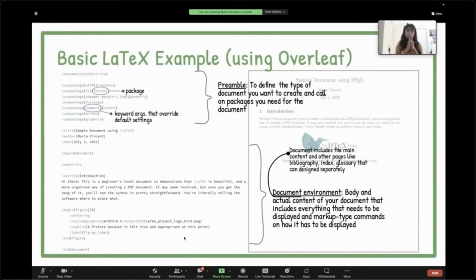And in the preamble, there are these two things that I want to point you to. The package, which is basically what you call. So let's say when you're doing import numpy, numpy is your package, and that's what it's called, package in LaTeX as well. But before certain packages, you see something in square brackets. Now, those are keyword arguments that override default settings. Some packages are set in a certain way, but so it's kind of like functions in Python.